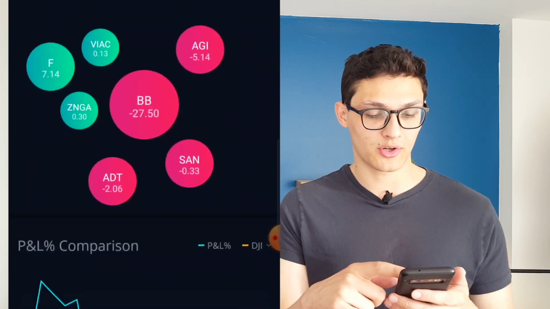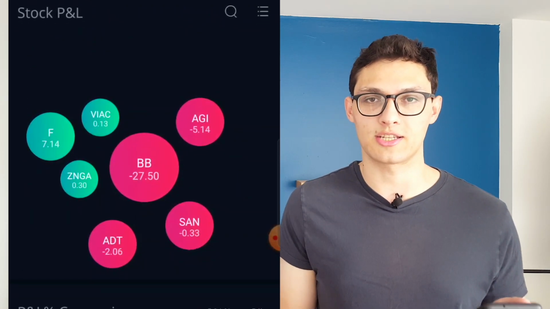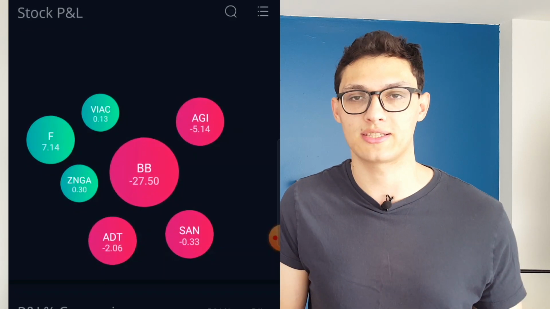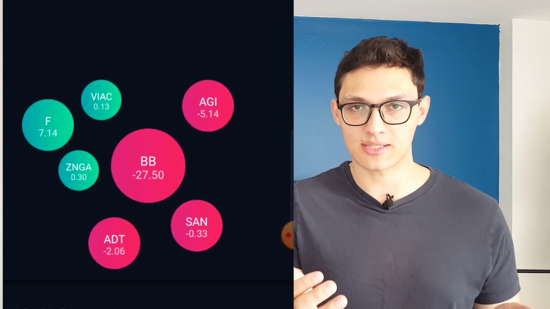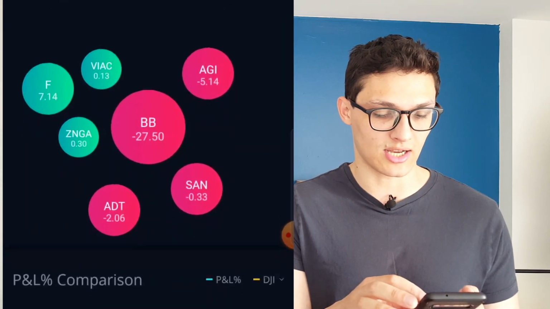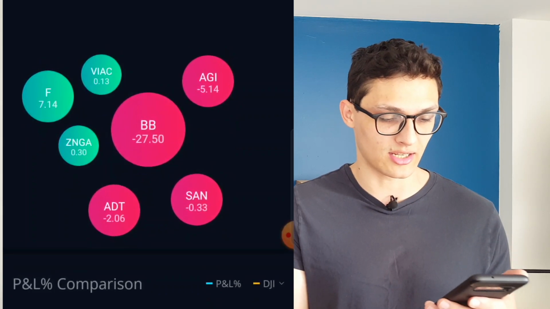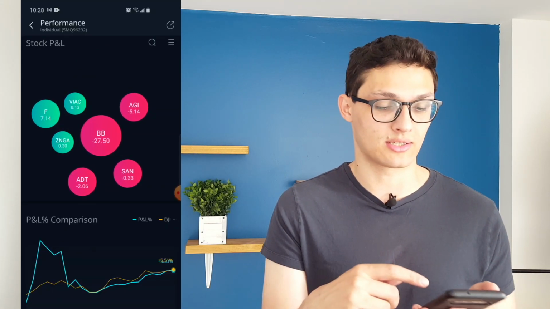And if we go down farther, we can see how much profit and loss I've made from all the different stocks that I've invested in this portfolio. So these are basically all the different stocks that I've been given when I signed up. So you have Ford, Viacom, Zynga. So I made a little bit off of some and lost a lot off of others.